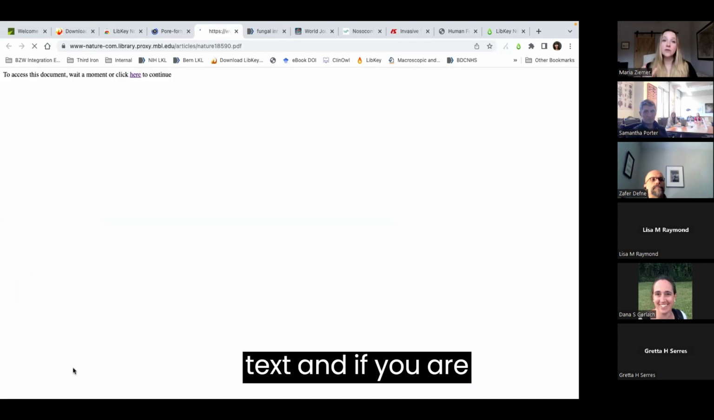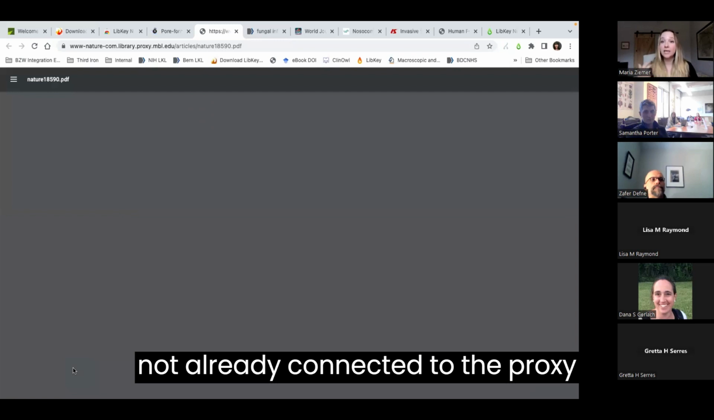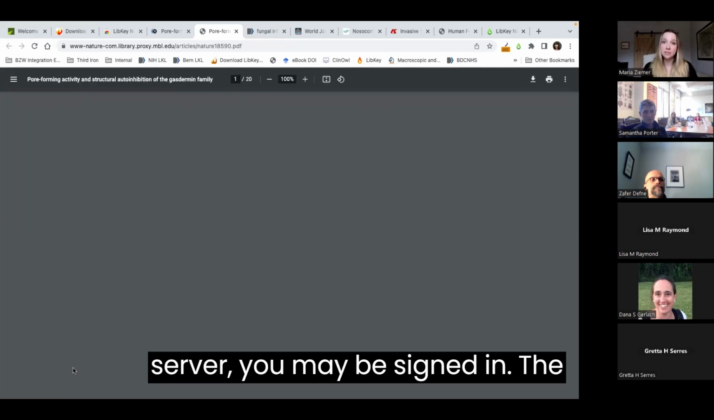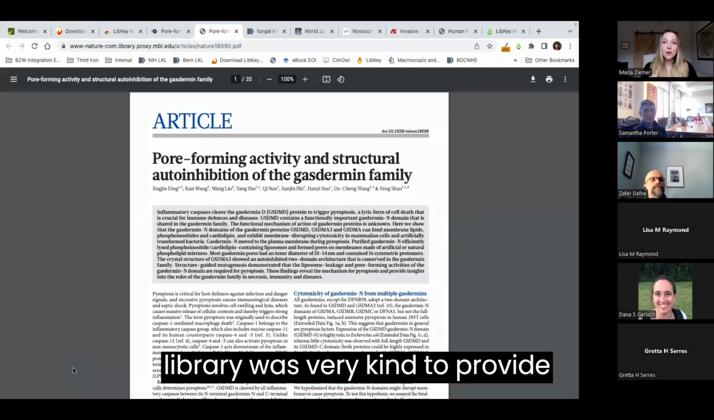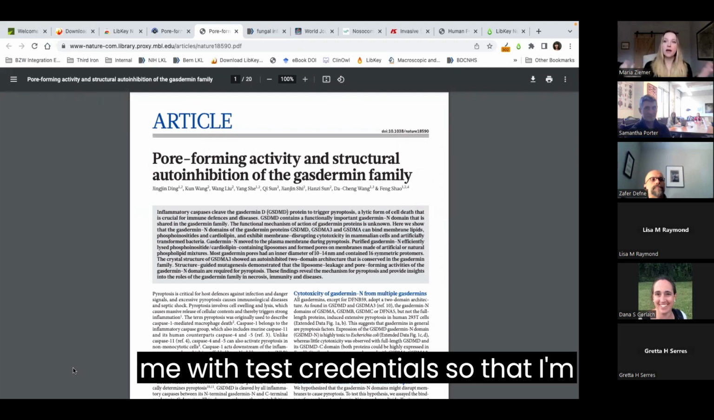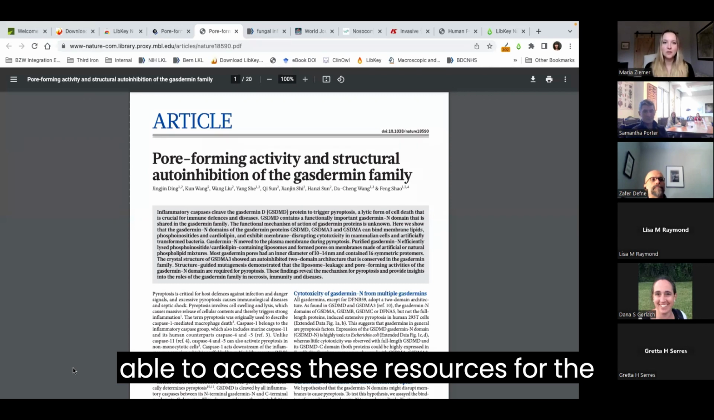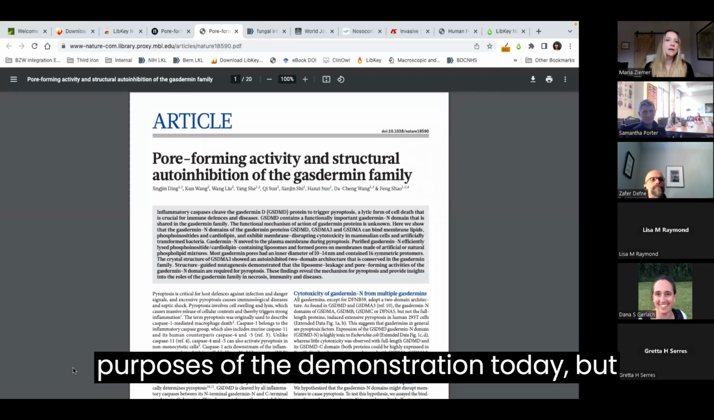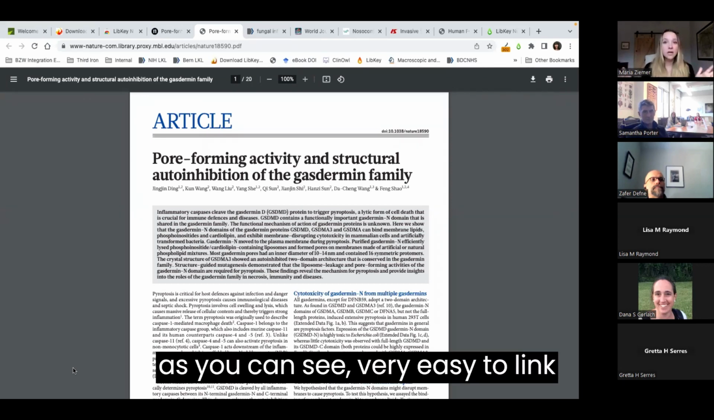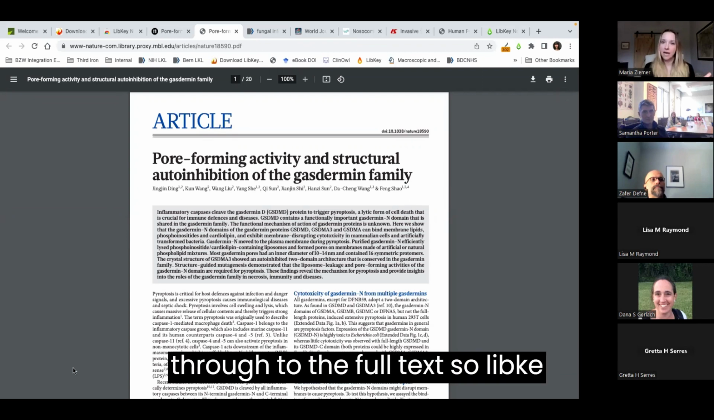And if you are not already connected to the proxy server, you may be signed in. The library was very kind to provide me with test credentials so that I'm able to access these resources for the purposes of the demonstration today. But as you can see, very easy to link through to the full text.